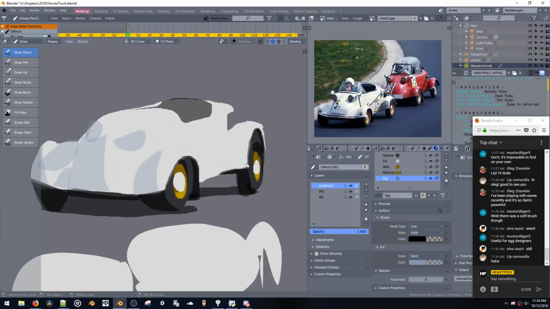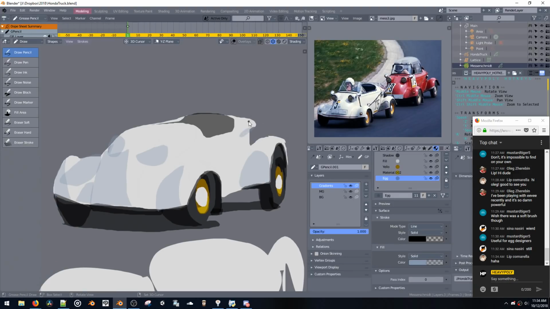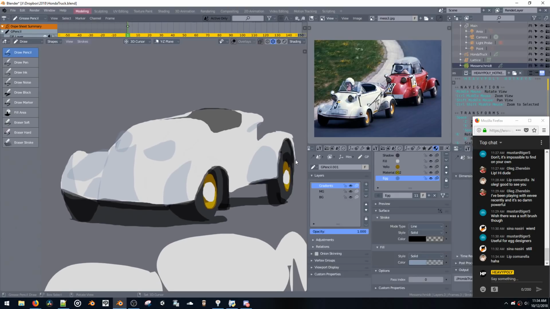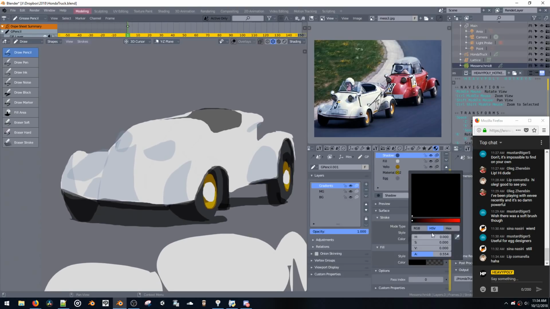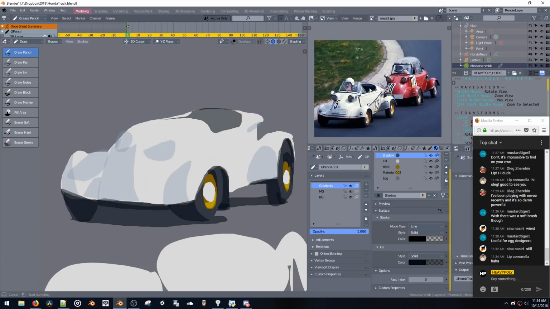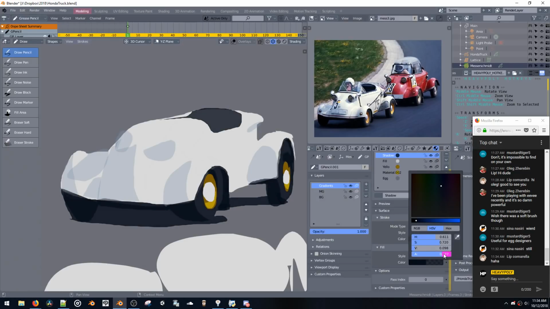Alright, I'll just stick to regular drawing. I do like that you can change the shadows, though. Or you can change your colors after. That's pretty handy.